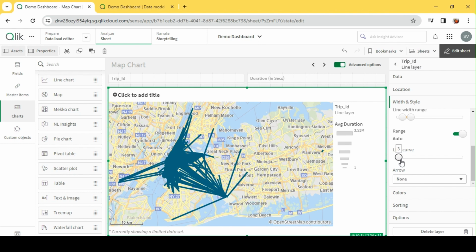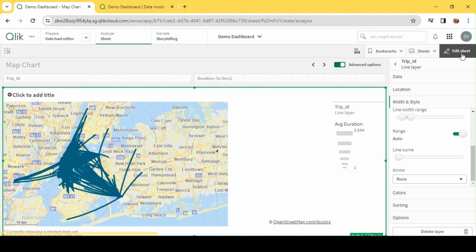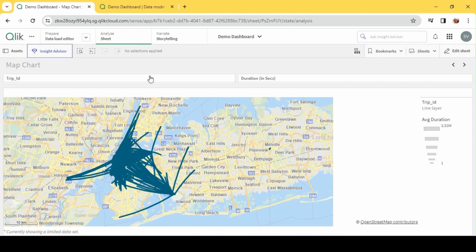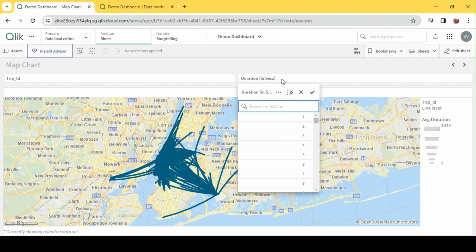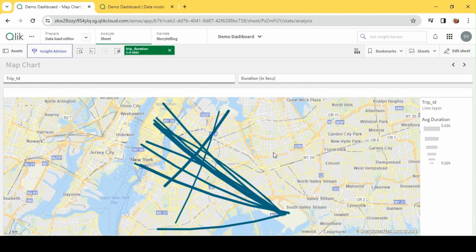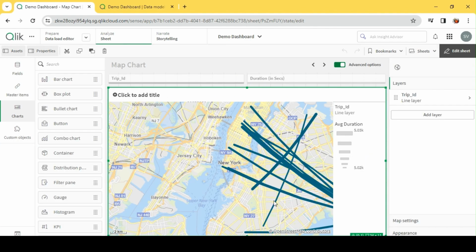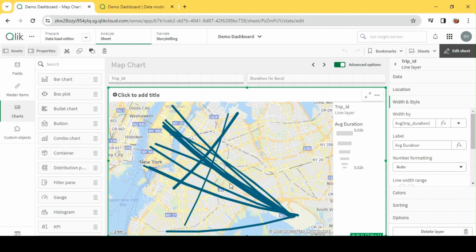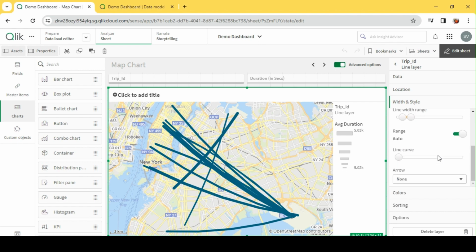I can also give some curve to these lines, and we can also add an arrow. Before that, let me filter out few records so that we can understand better. So this duration is in seconds. Okay, so we have selected few trips. Now we could see each of these trips getting displayed. Now let's continue our customization.